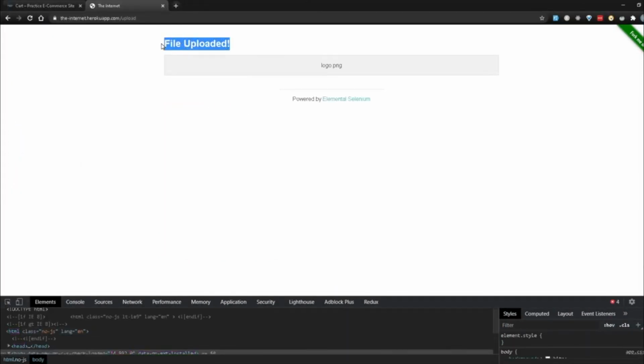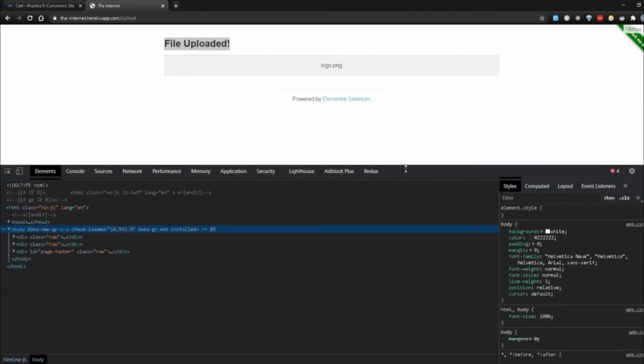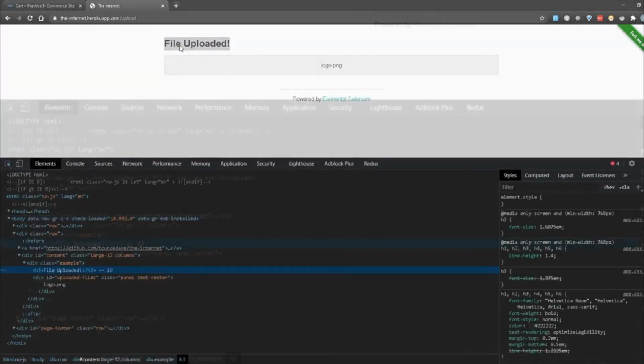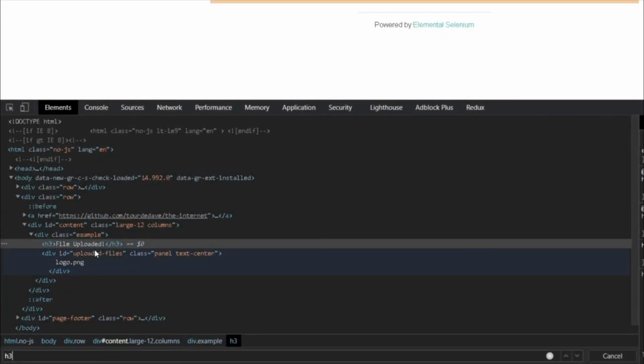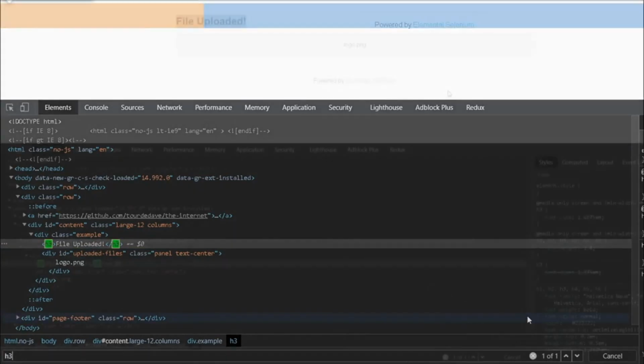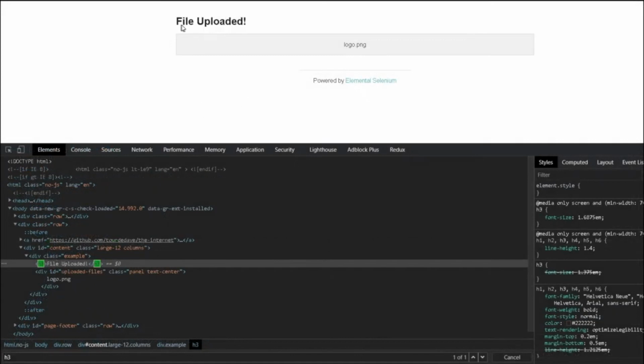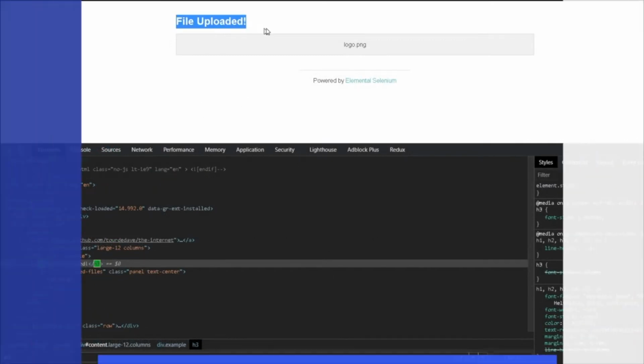So this is the text we need to verify, right? So let's take a look at the actual element for that particular text. So this one is an H3. If I search for this H3, see if that is unique. Yeah, that is. So we're going to use the H3 tag over here. And the text we're going to verify is the file uploaded text. So I will just copy that.